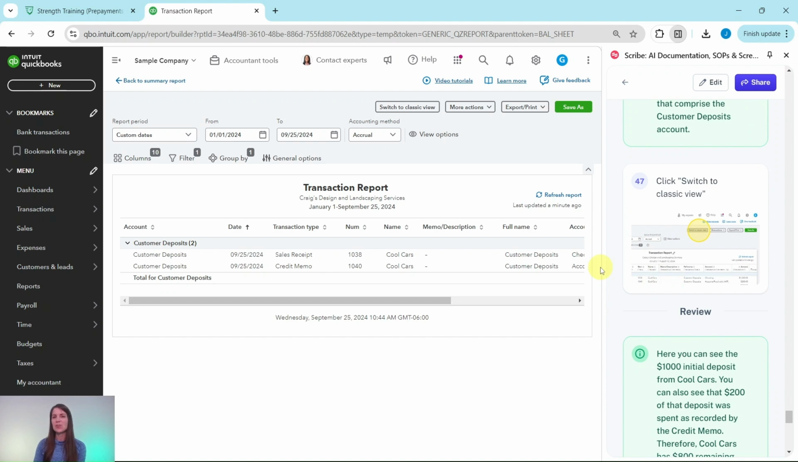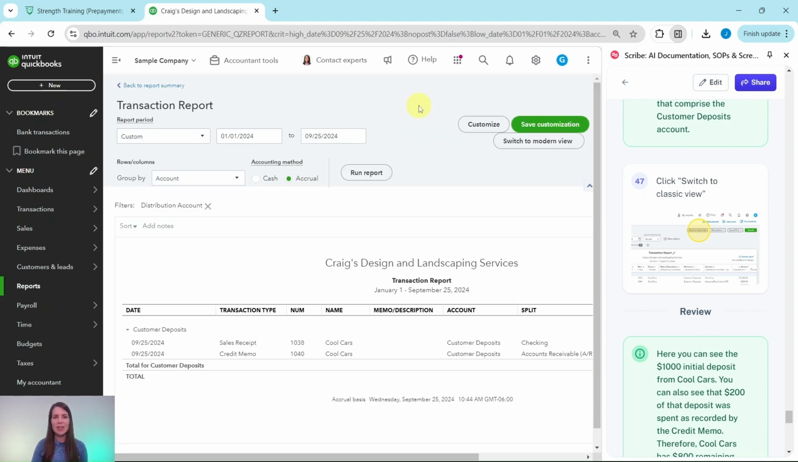Now let's switch this to the classic view. This is the modern view. Currently, Intuit is moving all of their reports over from what they call classic view to the modern view. So it's just a different way of looking at the reports. This is the modern view. Let's go back to the old way, that classic view. Click on that Switch to classic view so that you can see it. And here it is.